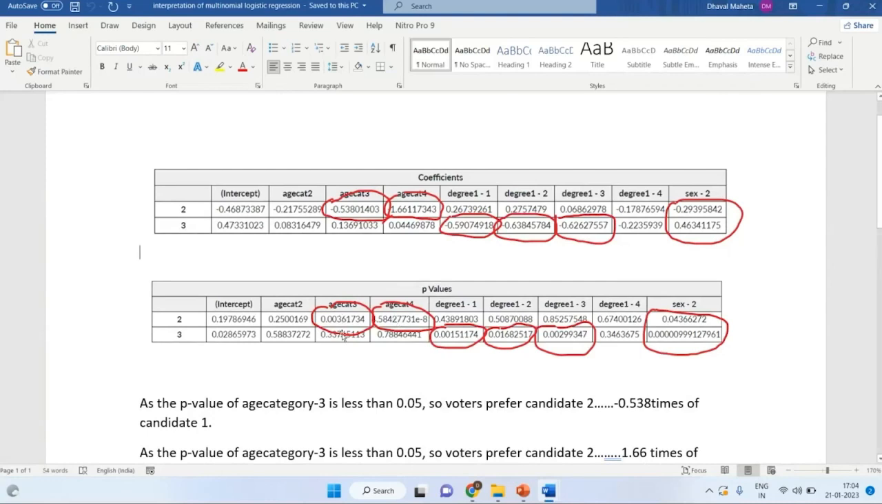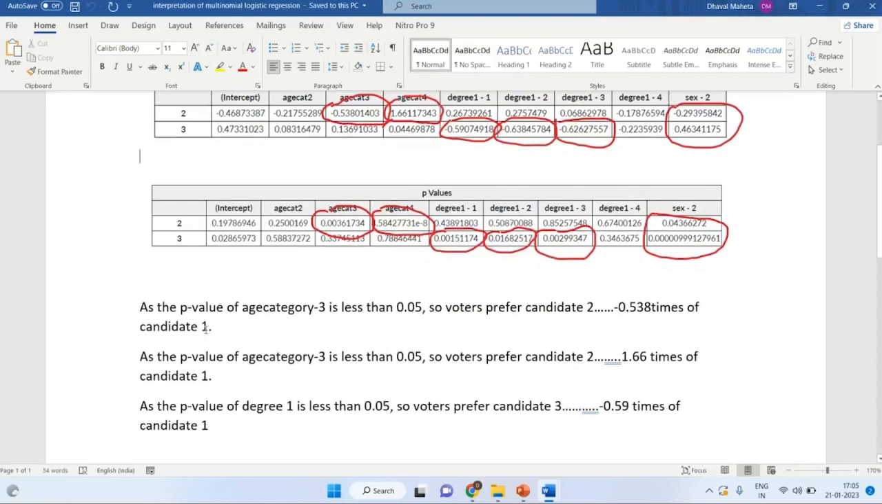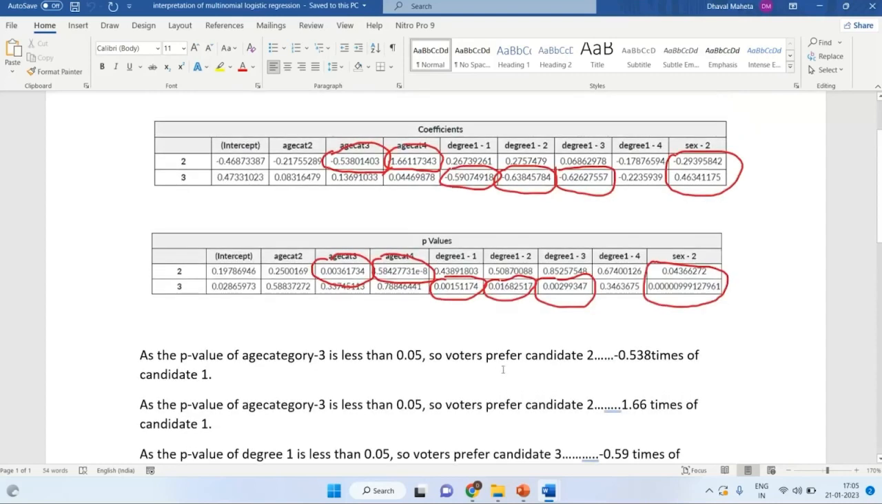the priorities. Now, if I talk about the second one, 1, 2, 3 are there. First became the reference category. 3 president. First became the reference category. 2 and 3. We are trying to write the interpretation on the basis of 2 and 3. So here, as the p-value is less than 0.05, this means that age category 3 is significant. Now, how will I write the interpretation? As the p-value of age category 3 is less than 0.05, so voters prefer candidate 2 minus 0.538 times of candidate 1. 1 is our reference category.